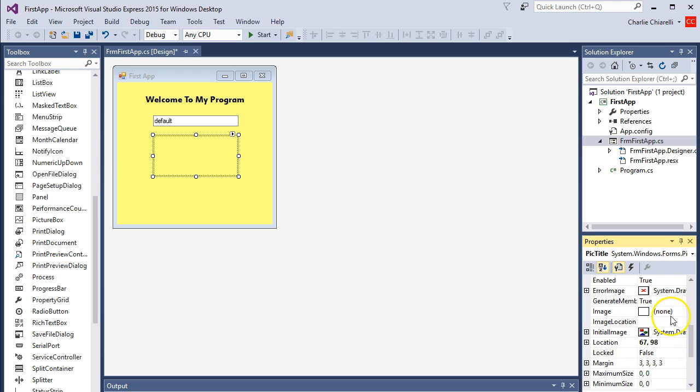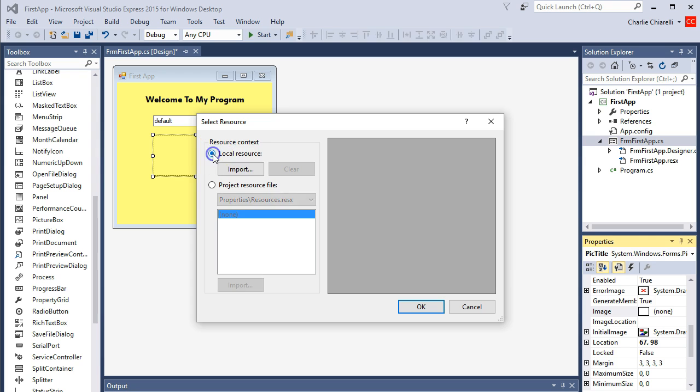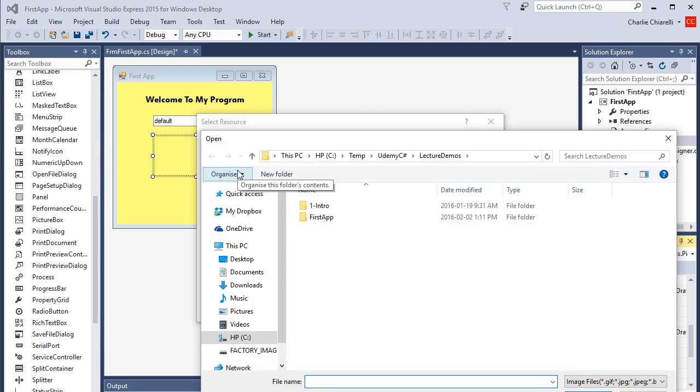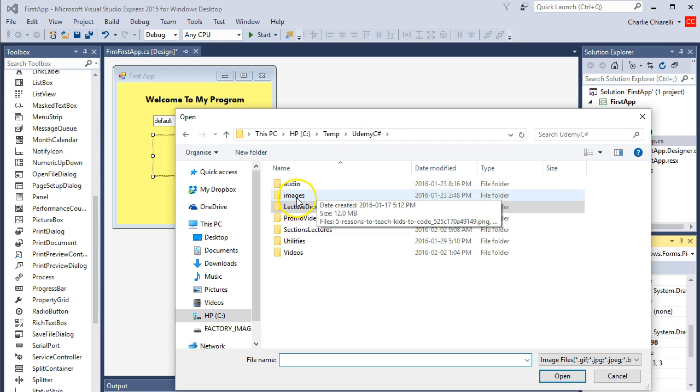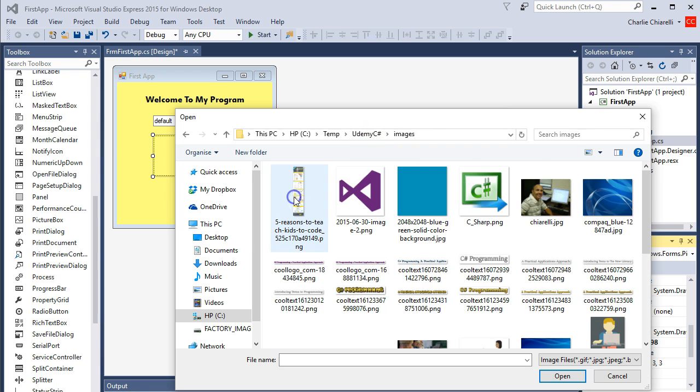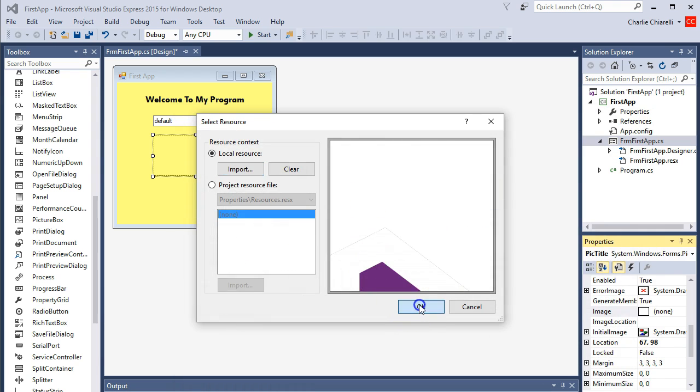So there's an image property. And right now it says there's no image. Yeah, that's true. We're going to press the three dots. And we're going to pick something from our local hard drive. And we're going to press import. Now, you've got to find something on your computer that's an image. I happen to know I have some images stored on this machine. I'm going to go to a folder called Images, and I'm just going to double click on this one. And then I'm going to press OK.